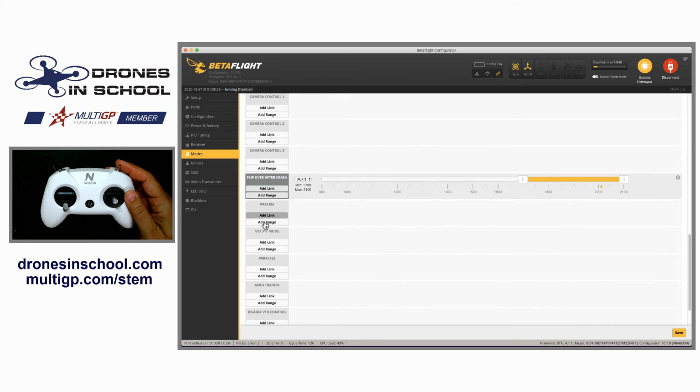The last one I want to set up here is something called pit mode. What pit mode does is it allows you to set up a mode where your video transmitter is off. So what that's going to do is make it so your video transmitter is not sending any signal to your goggles.